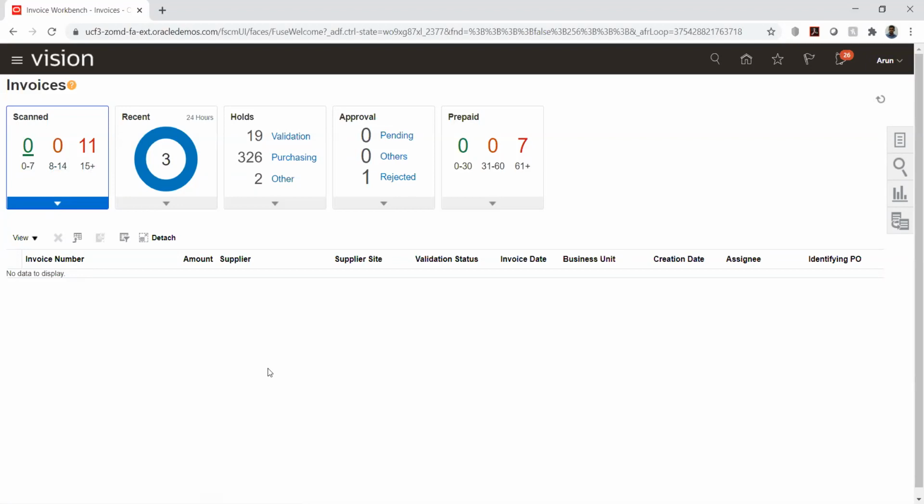Here we have different ways of creating invoices. One is the manual process, where we can just click create invoice and process it. The other way is the spreadsheet, through which we can upload.